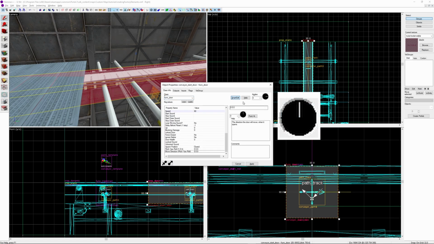If you look at this bit with the circle and the line that points the direction, you want that to line up with the direction of the conveyor from the point of view of the top viewport. In my case, this is 90 degrees.